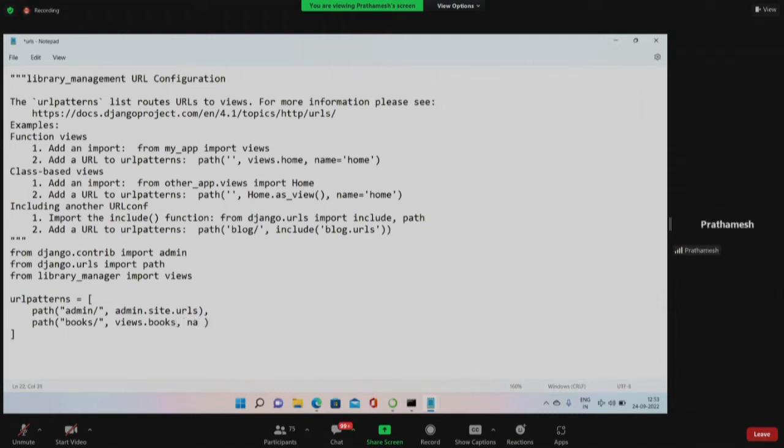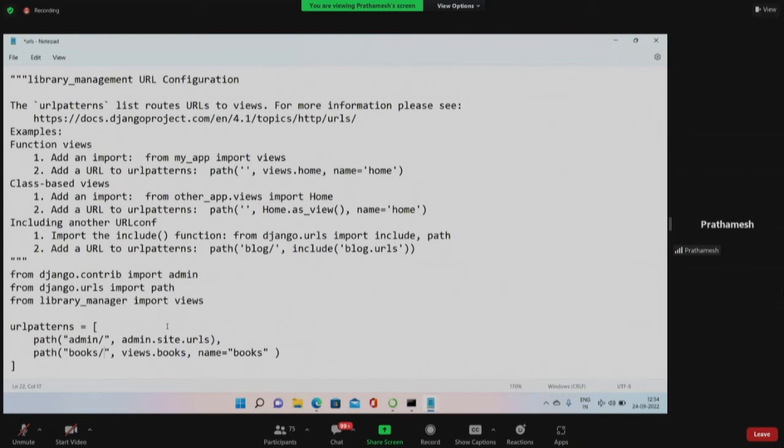And yeah, you can give some name to it. Any name, it is not necessary, fixed. It is just a reference, for when you want to know which view or URL pattern you are talking about. So this is the name books. This will be quite useful when you do slightly intermediate or advanced topics like dealing with templates. All right, so this is what you need to write. I'll just zoom it further.